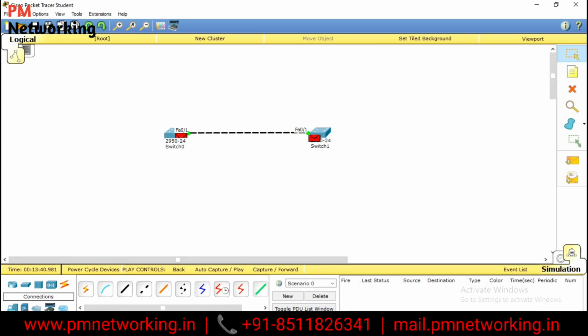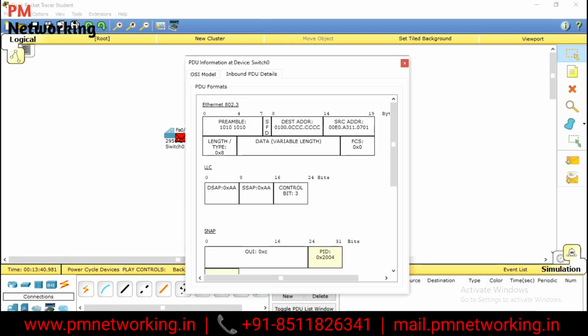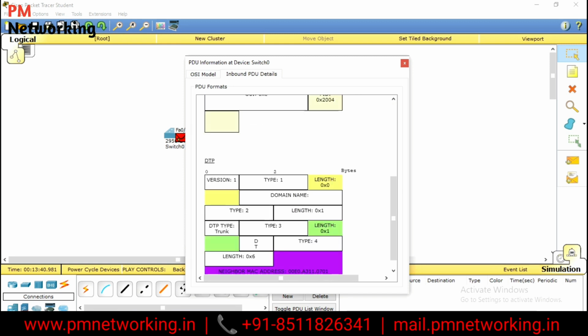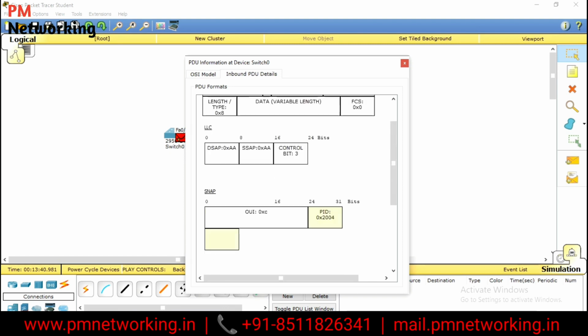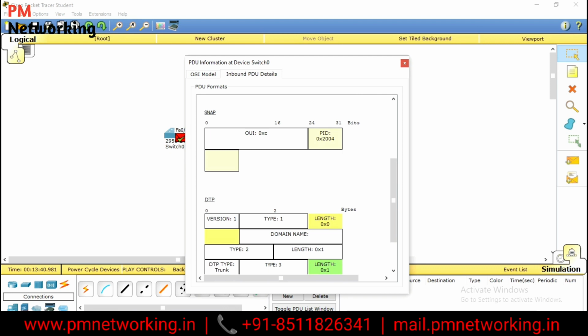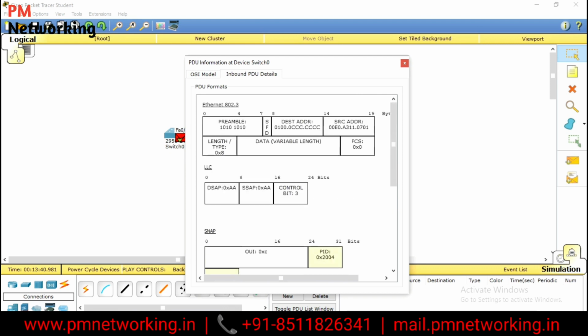You can see a red packet is transmitted from switch 2 towards switch 1. Let's open up this packet. Inbound PDU says that this is DTP traffic, right? Now, DTP type, what is it showing? Trunk, right? So this is how DTP messages will be exchanged from one switch to another switch, and the link will become a trunk. It is a layer 2 protocol, right? It is encapsulated in LLC, or you can say the Ethernet header.